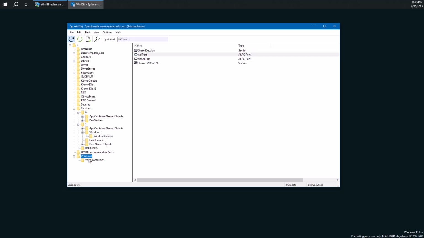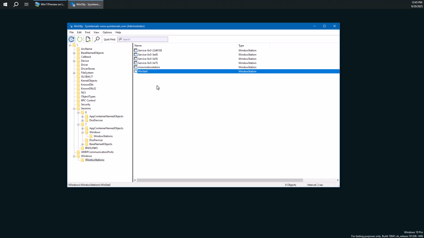The Windows we see here, the Windows stations, are the Windows stations for session 0. So for session 0, you can see there are multiple Windows stations. One of them is WinSta0, which is always there, as I mentioned, but there are others.